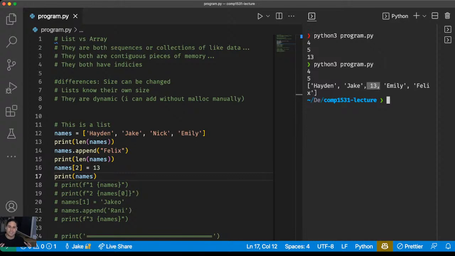Fundamentally under the hood, the principles that you learned in C are actually still applying here. It's just that what we're storing is not just the string Hayden and then the string Jake, it's a pointer to a piece of memory that has the string Hayden and a pointer to a piece of memory that has the number 13, for example.